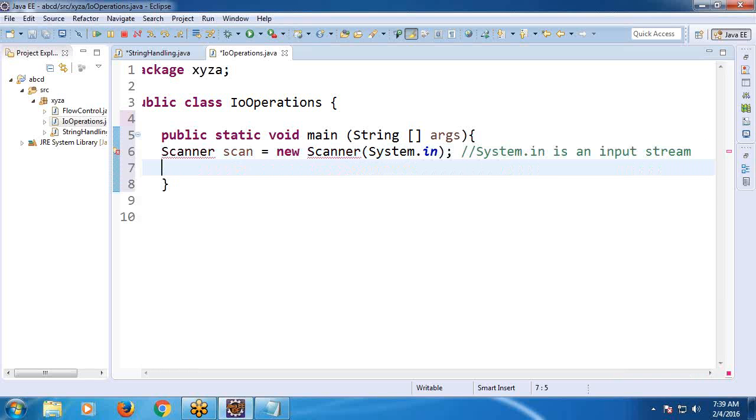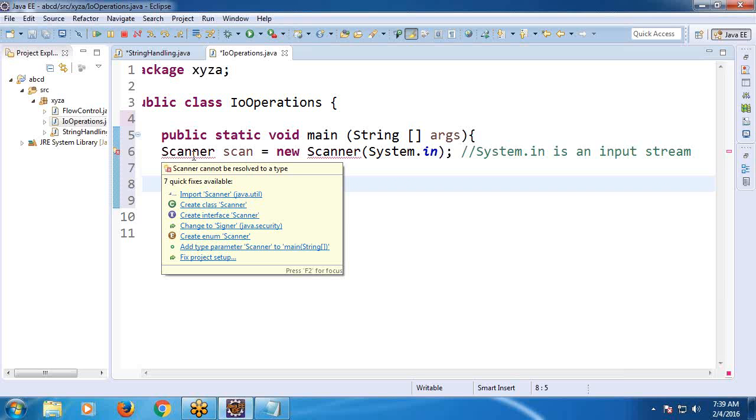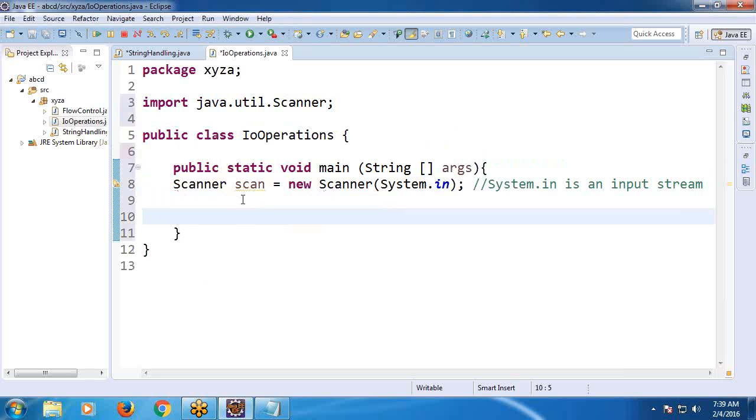Next, it is showing a red marking. First we have to import. The Scanner class is not built in. We need to import the Scanner class from the java.util package. Import.